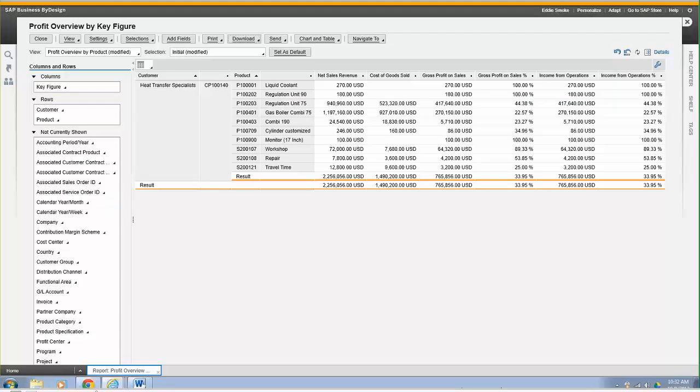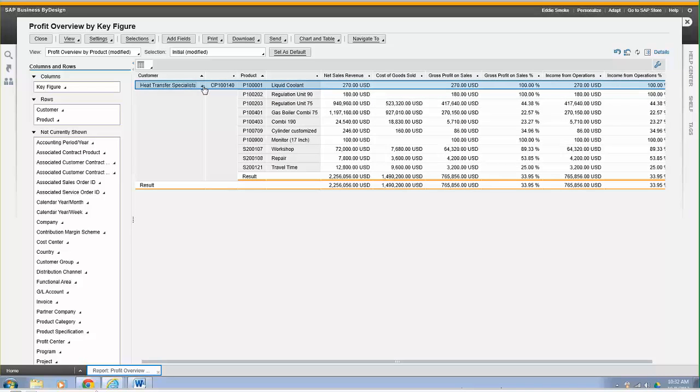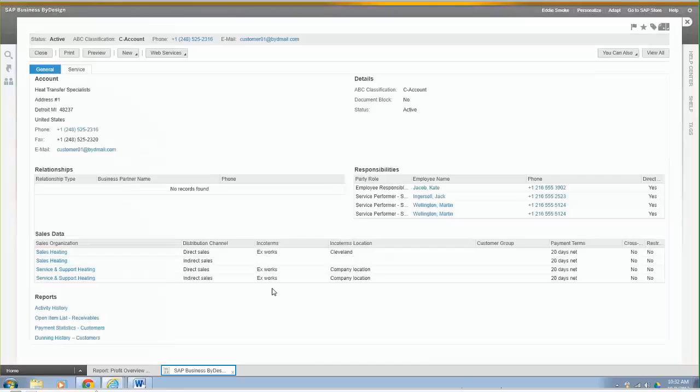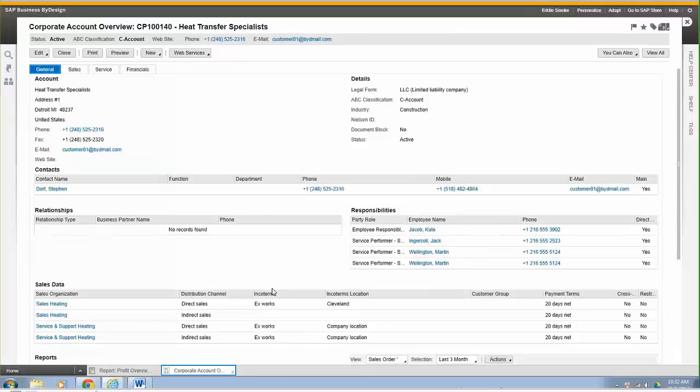Okay. Now, what we're going to do here is show you some of the drill down capability of Business ByDesign. We're going to say we want to find out more about heat transfer. So we're just going to go over here to heat transfer, click on it, and say we want to view the account overview. And this is going to take us over to the account information. All of this is controlled by security. So if you don't have security to see the account information, even though you might see heat transfer on a report, it won't allow you to drill down into it. It's only available if you have security access to do so.